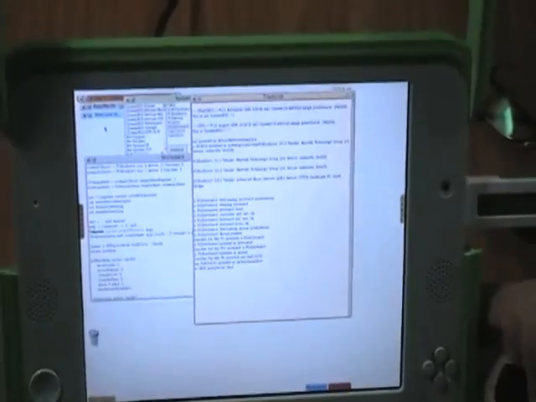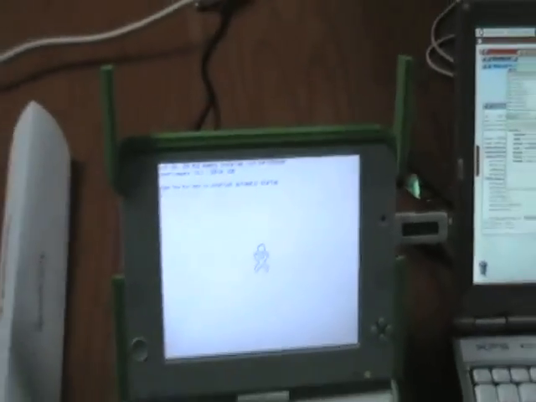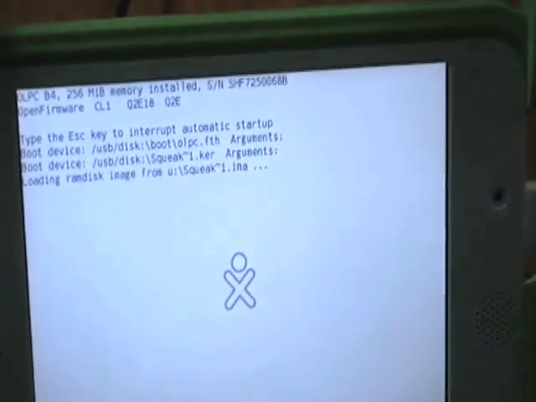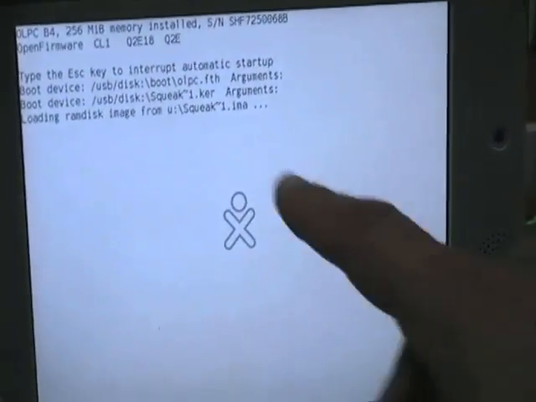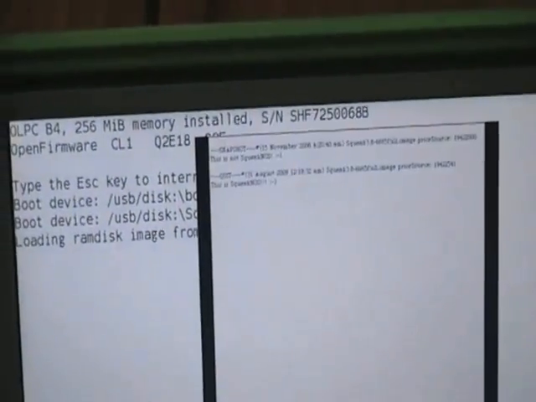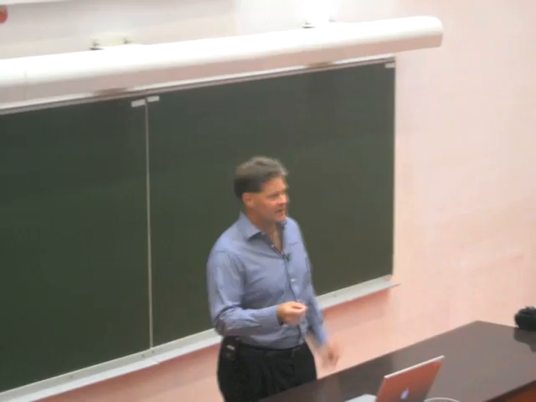This is an old PC. It is compatible with a PC, actually. So we're not going to boot from the USB disk. Now it's reading. It's a little bit slower because it's USB. And now it's reading the image file. It already loaded the VM.